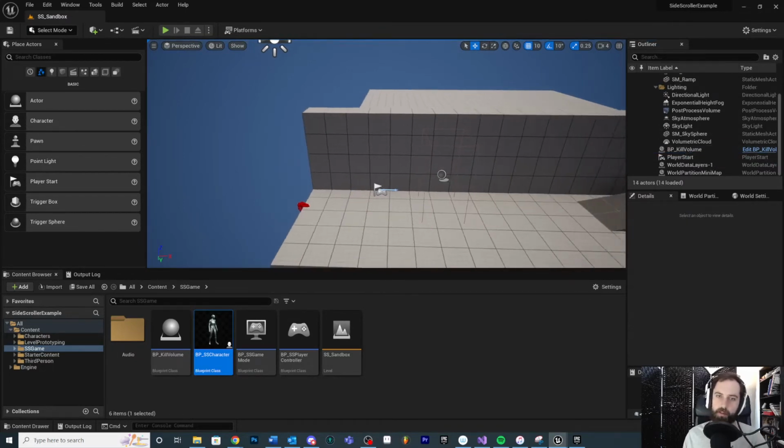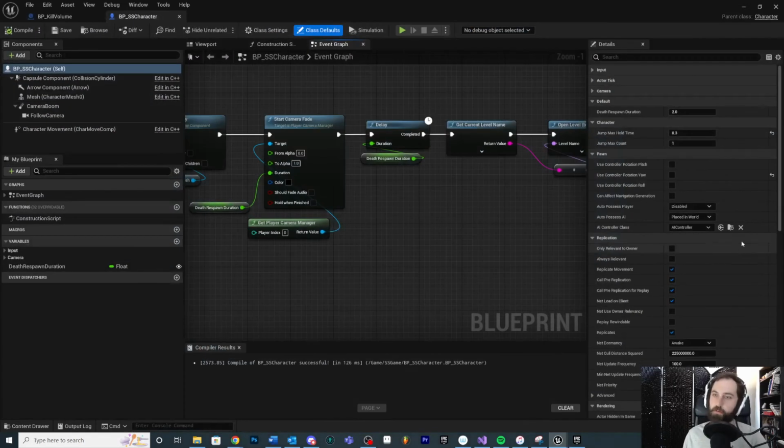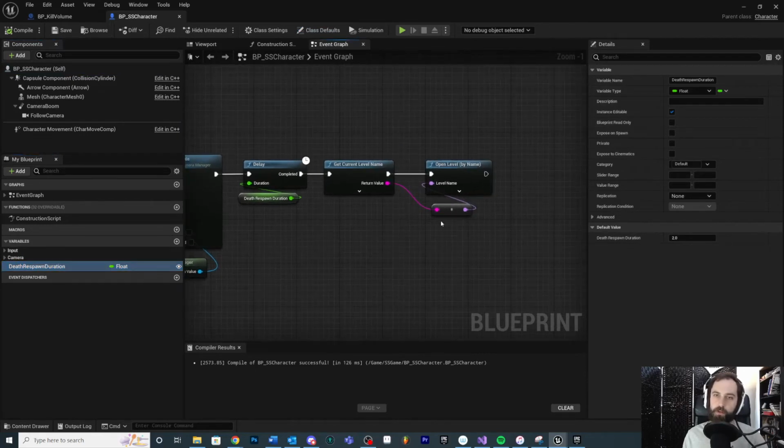So I'm going to delete that character back out. We're going to spawn our character in and we're going to change it on the blueprint. So we just did that. It defaults to 2, but the designer could change it over here if you click on self. Anyways, we have a 2-second respawn duration once the player dies.